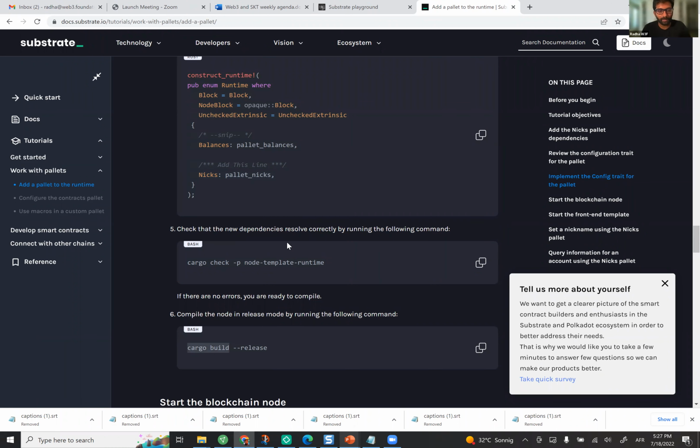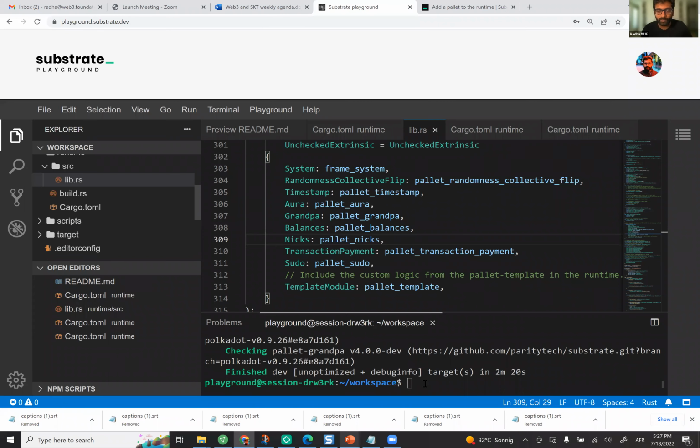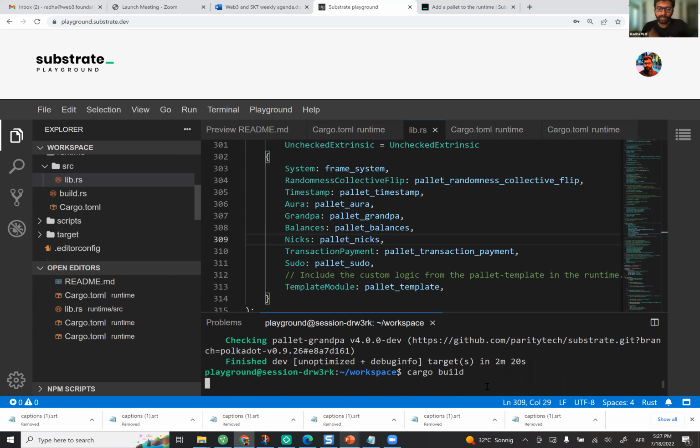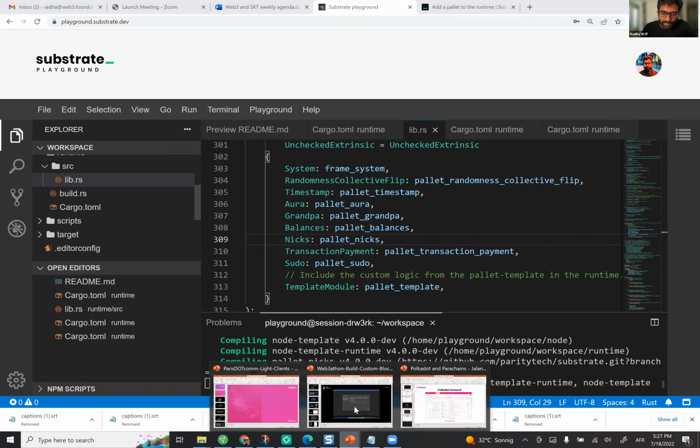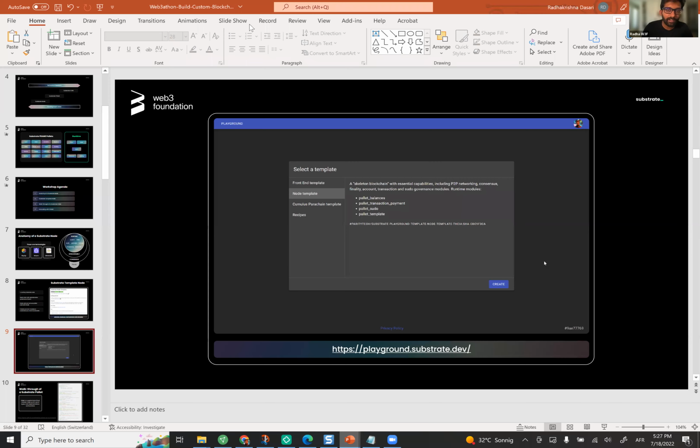just build this. I'm skipping the release step in the interest of time, so instead of a release, I'm just going to build it. It's going to take some time. This pretty much shows how easy it is to integrate a pallet into the runtime. I'll let it do its work, and I'll go back to the presentation and come back to this. Once it is compiled, I'll show you how to set nicknames on the Substrate chain.